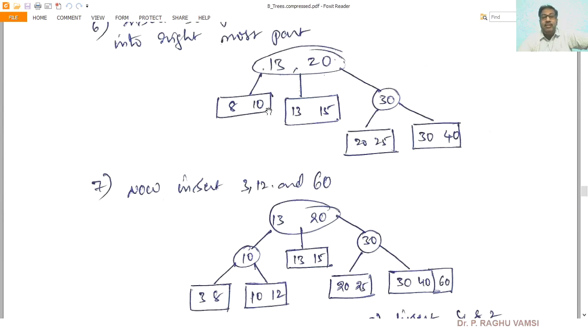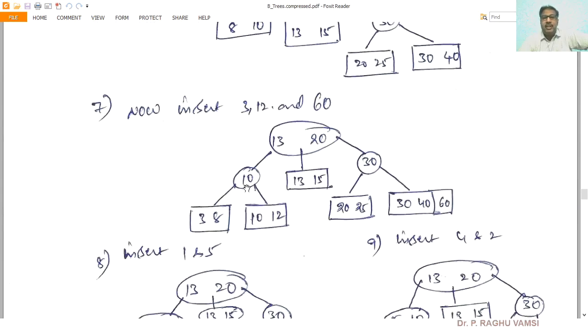Now what happened? It is exceeding the node limit, so it has to be split into two. 3, 8 will be on the left split, and 10 and 12 will be on the right split. Use the first element of the right split and make it the parent. So when you make the parent, it will look like this: 10 above 3, 8 and 10, 12.